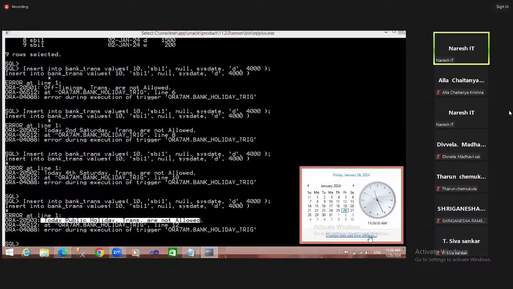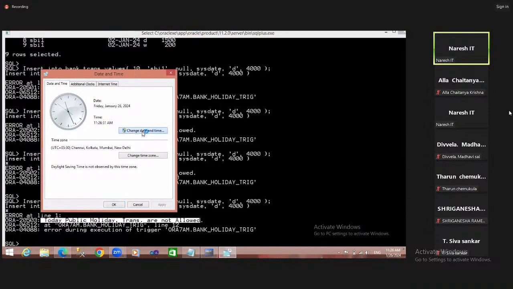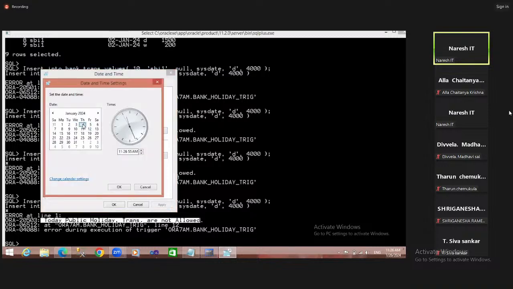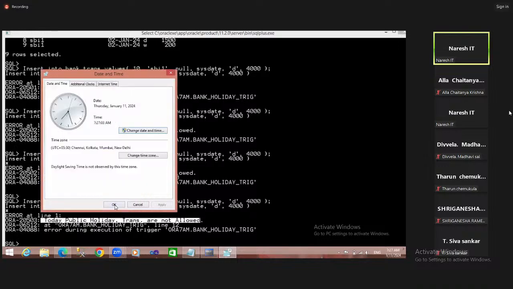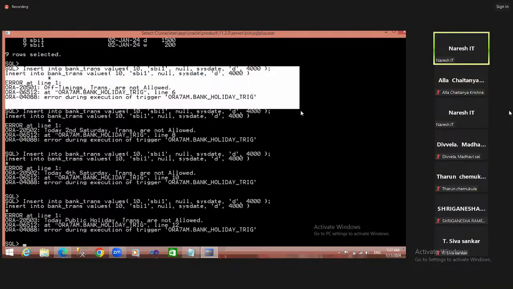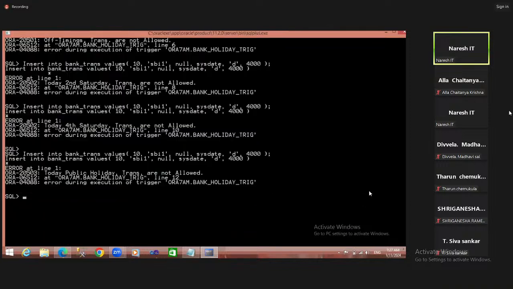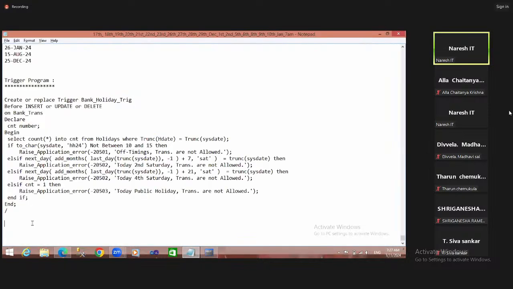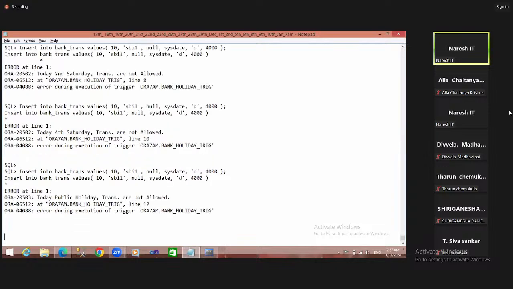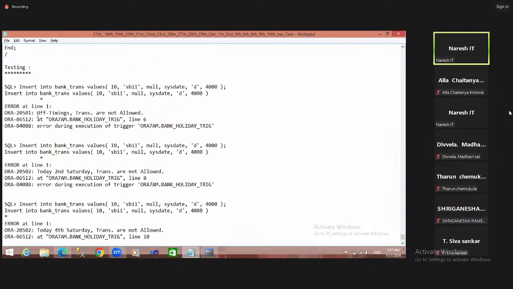So if you want to check this program, you can change your dates in your system. Then you can execute, guys. Directly, your program is not executed, because our program depends upon system date. Now, this is the execution. Okay. Testing. Here we got it.